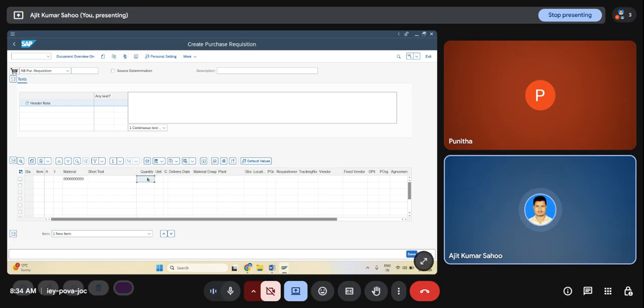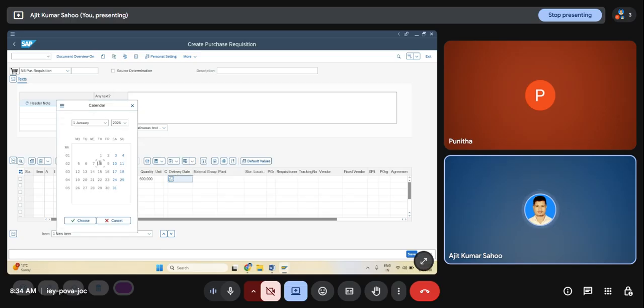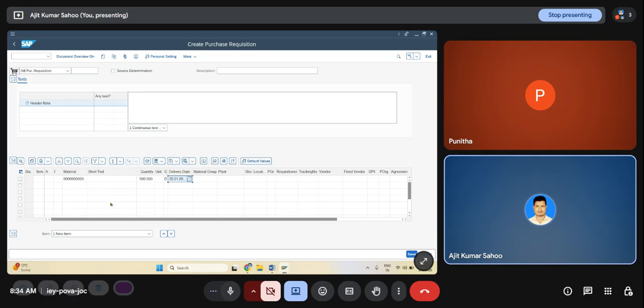Then put here the quantity, how much quantity you need to procure. For example, I need 500 quantity, so you just put 500 here. Then the delivery date means when you need the material. For example, today is the 8th, and I need the material on the 30th of the month. Then plant means on which plant you want to procure the material.